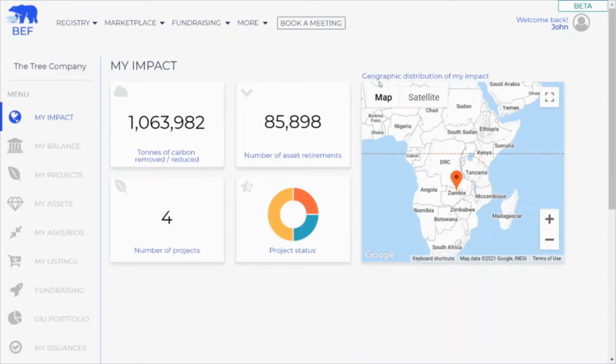The goal of this tutorial is to provide a step-by-step guide for organizations interested in buying and selling environmental assets on the BEF platform. As always, if you have any questions or want to talk to a member of our team about this further, then go to our website, which is www.thebef.org, and schedule a meeting.